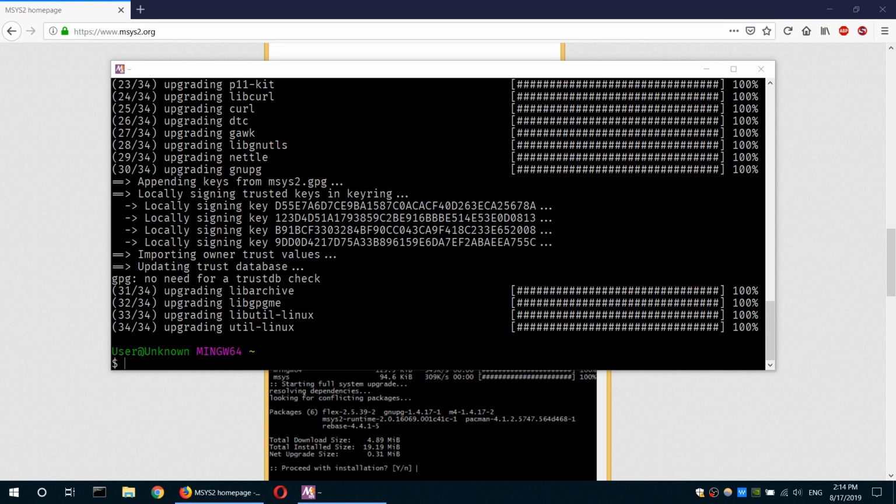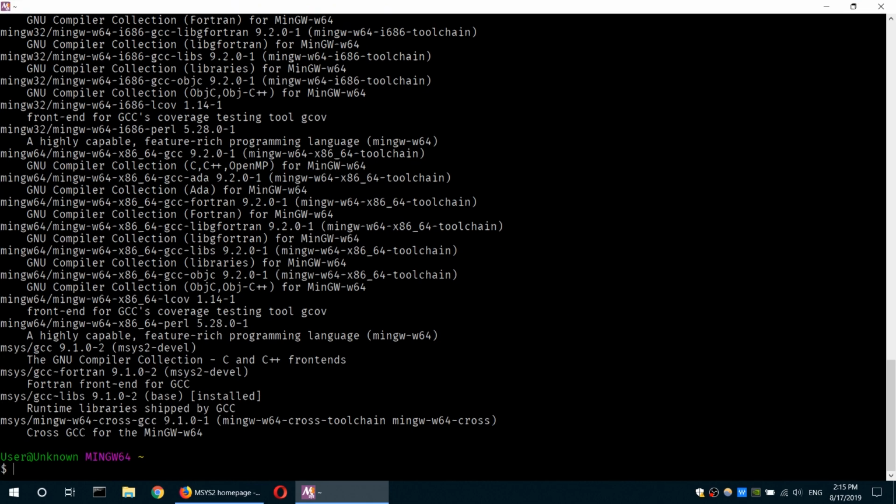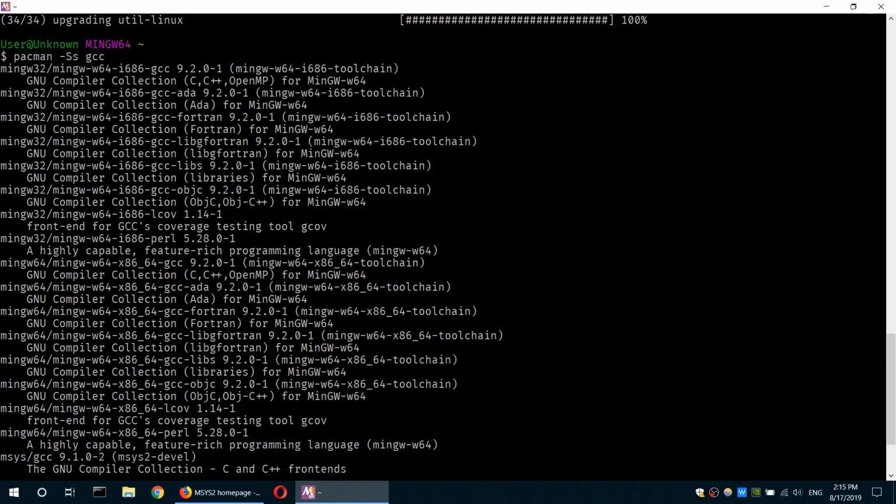The next step is to install the GNU GCC compiler. To do that, we need to search for the GNU compiler on our MSYS2 database. To do that, we will use the same command, which is pacman -Ss, with a small letter s, and then we type the first three or four letters of the package that we want to install. In my case, it's a GCC compiler, so I'll type GCC and press enter, and it will search the database for any package that contains the word GCC, and it will dump it on your terminal.